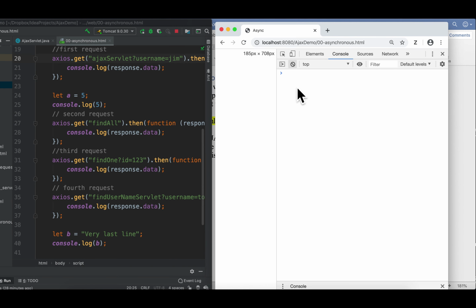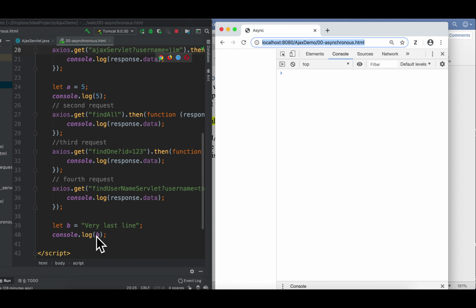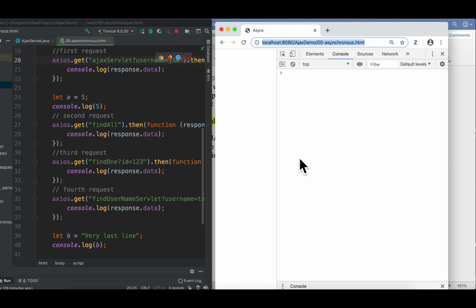So pay attention to the console. I'm going to press enter, and here we're going to see the output. As you can see, every request is going to print something, and also we're going to print a and print b on the very last line. My question is, what is the order of this output?